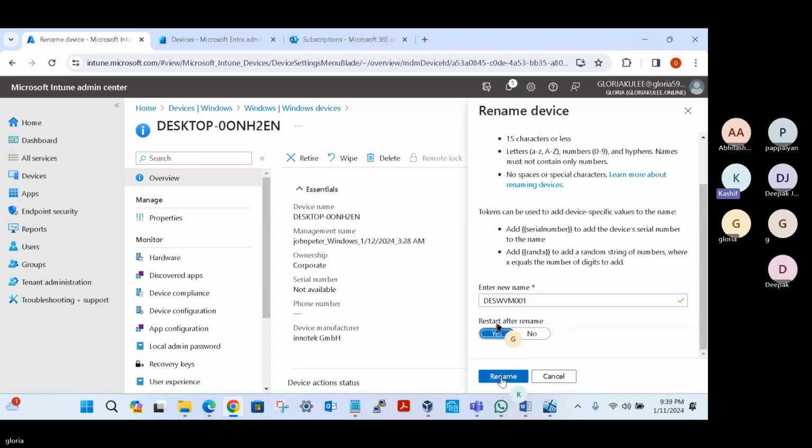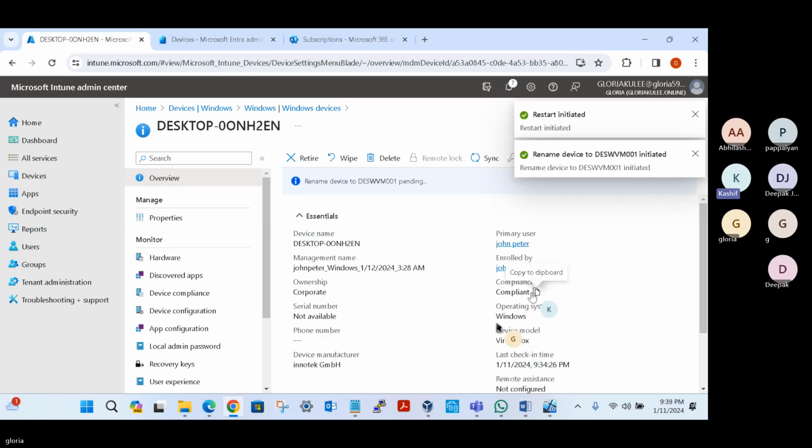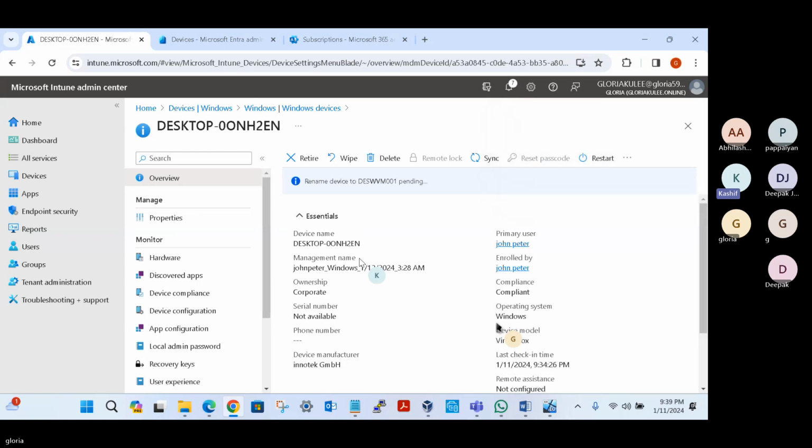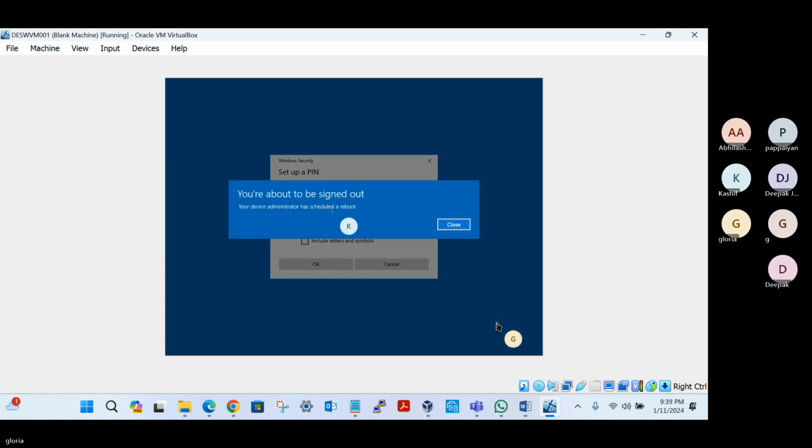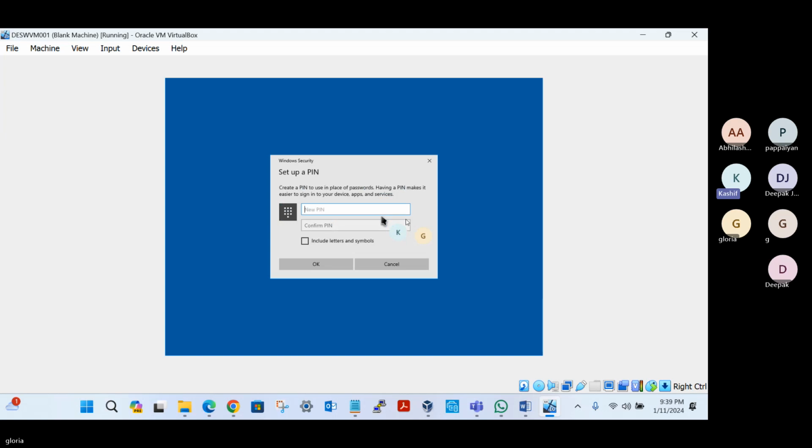Yes, and rename. Okay, so we have complete control on the device, so we can restart it, or it will automatically restart. Okay, now let's go to the device and set the pin. Can you set the pin? By the time you were typing the password, it received the policy to rename, and the device is renamed already. It will just restart the device after a few minutes. I think after 5 minutes the device will get restarted.